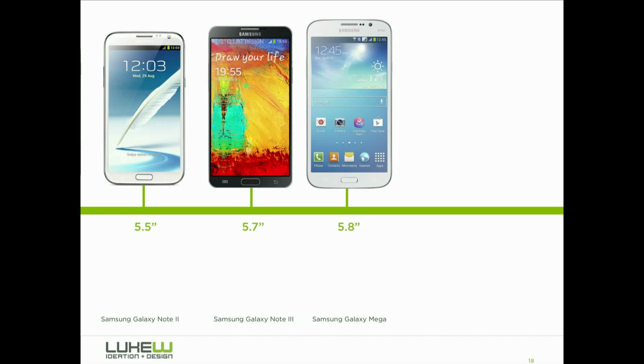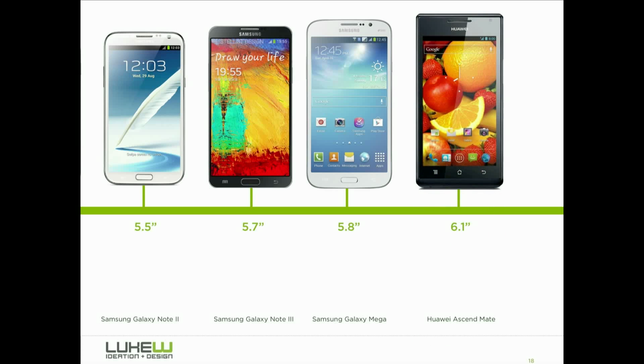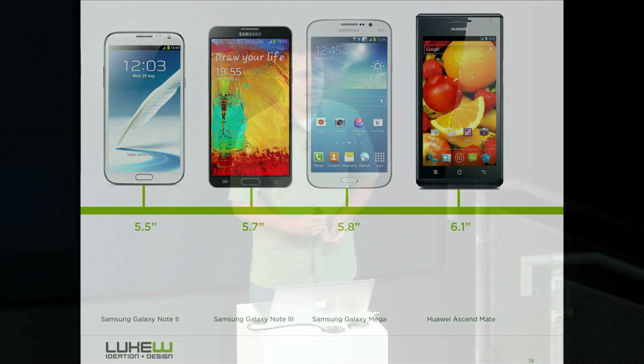Now, the Samsung Galaxy Mega was a reaction to a competitor, Huawei, who at the CES convention in January released the Huawei Ascend Mate, which is a 6.1-inch smartphone. That is half a foot of telephone. Do you know what you look like when you talk on half a foot of telephone? This is what you look like when you talk on half a foot of telephone.